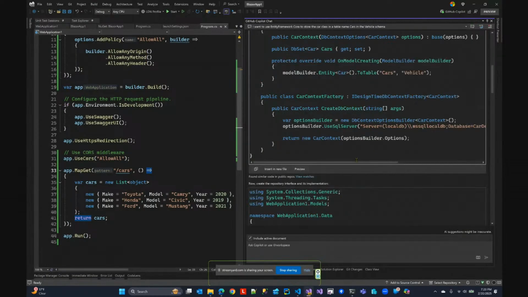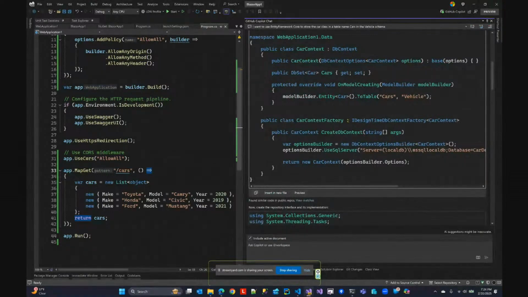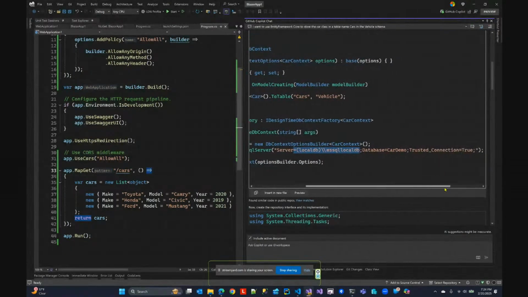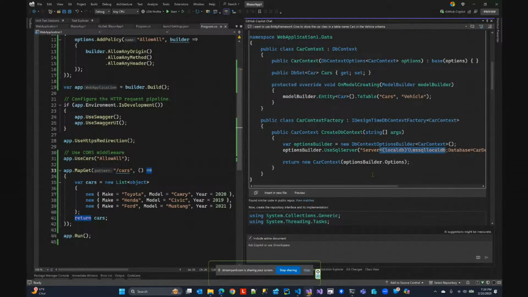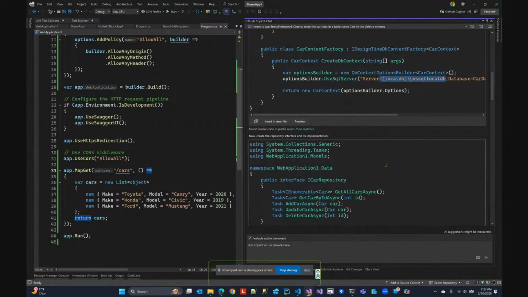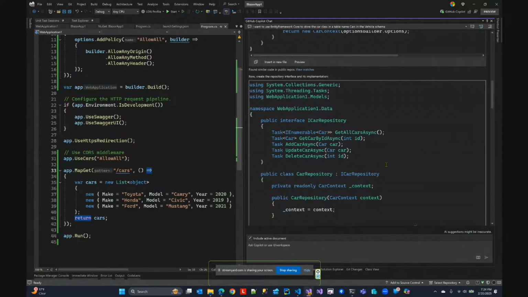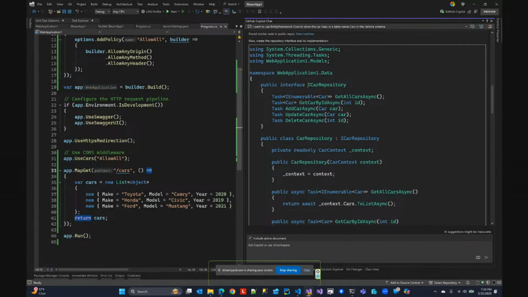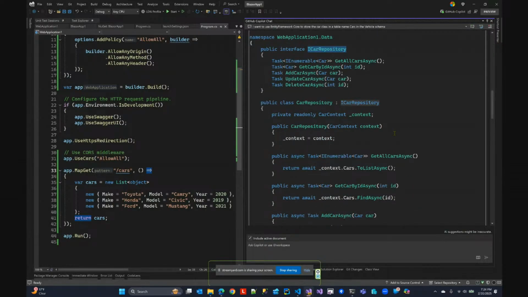So pick that up. The car context factory, the design time DB context factory for car context, creates a DB context using SQL Server, connection string of LocalDB, MSSQLLocalDB, database car demo, trust connection. Holy shit. I didn't expect it to work. You give little faith. Here's my ICarRepository with all of my CRUD operations.